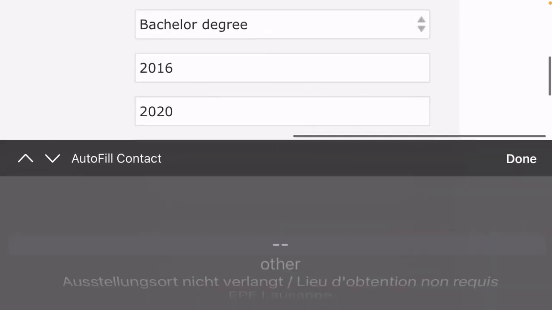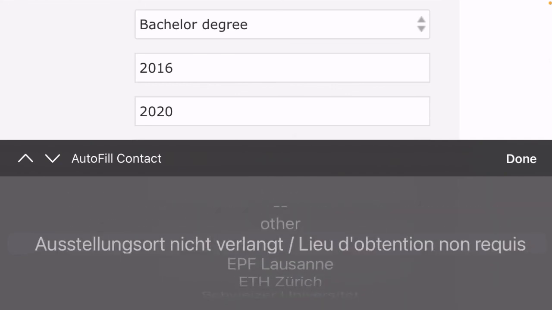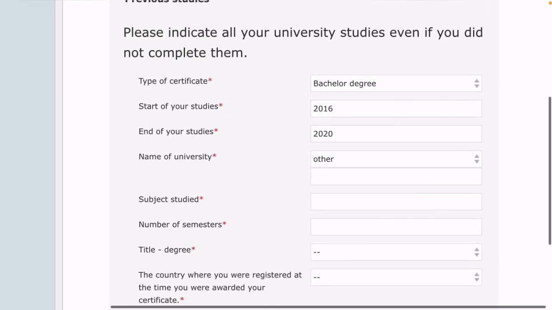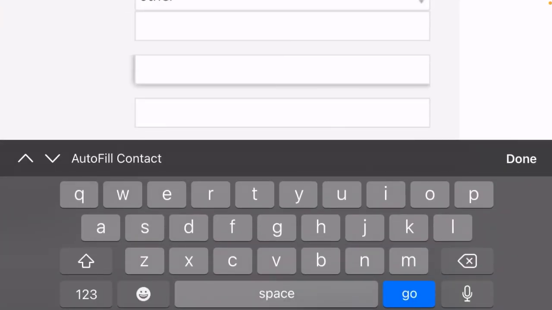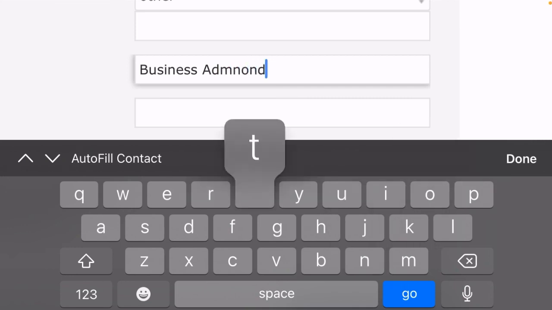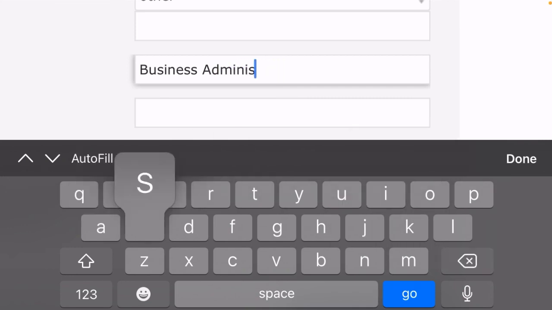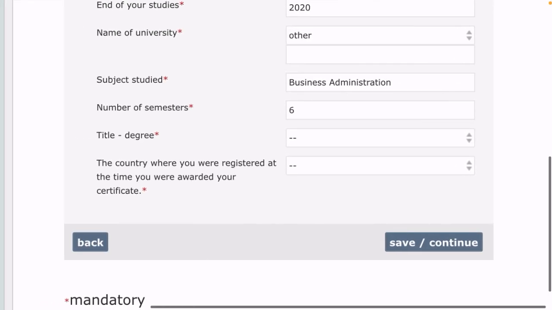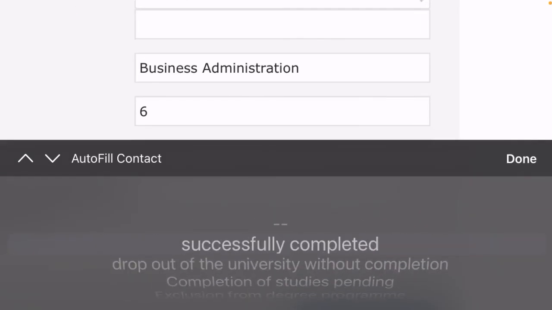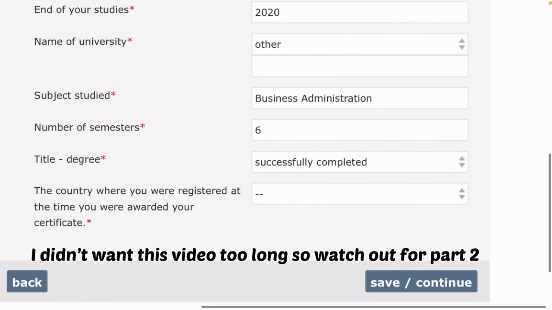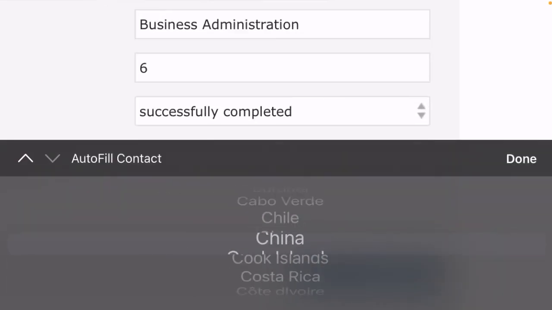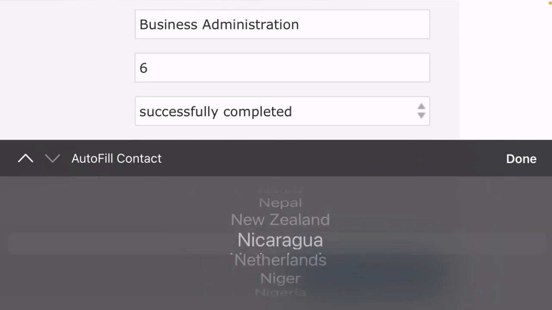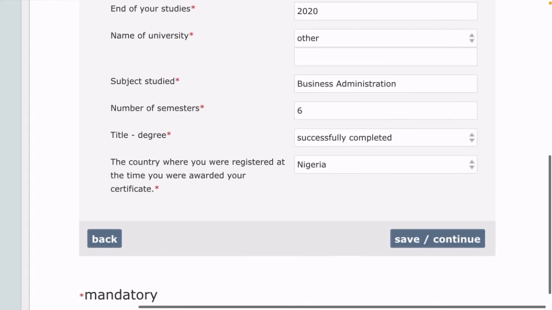And the name of the university, you just choose order. Subject studied, let's say business administration. Number of semesters, 6. Degree title, successfully completed. The country where you already started at the time you were awarded this degree. I don't know why this is important. It has come up like this is the third time. Done. Save and continue.